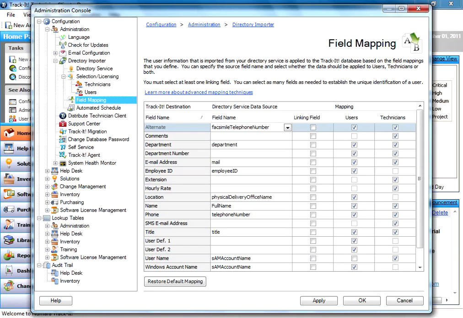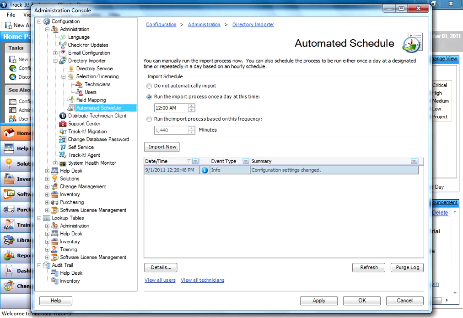You can look at the field mapping screen here. I'm going to kind of gloss over this because about 99% of the time this is already correct. We have set up the default fields and things from Active Directory for users, and it should pull in just fine. So the other thing I'm going to show you here is the automated schedule.